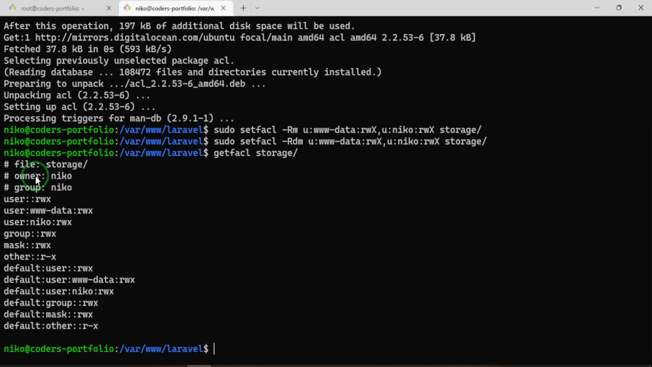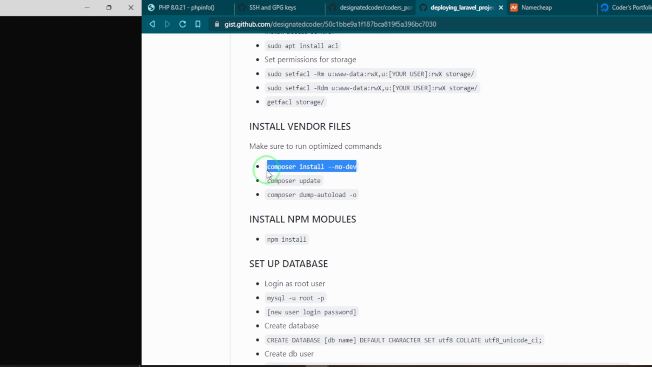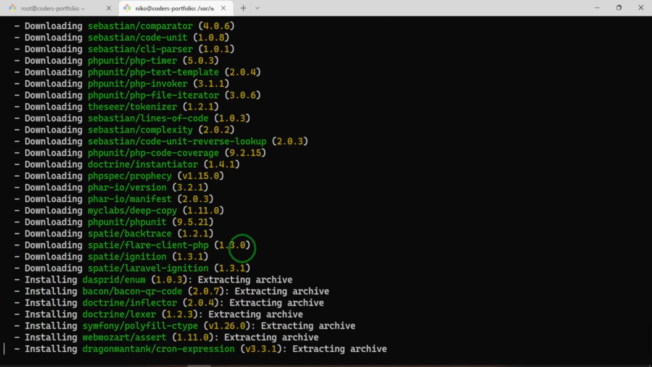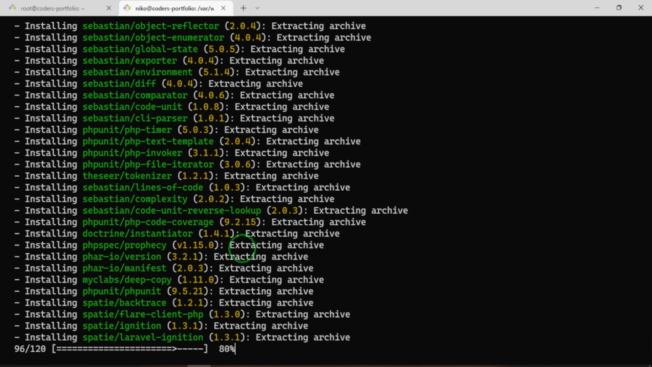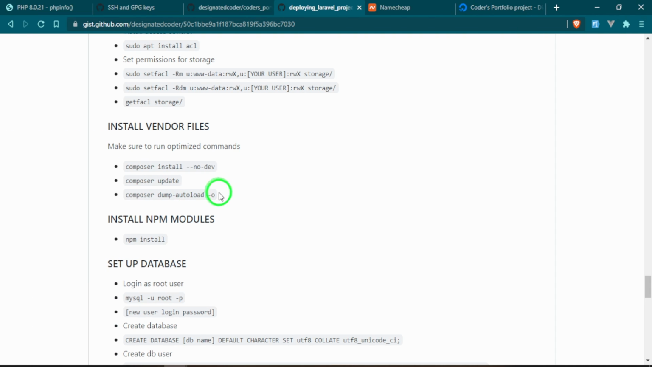So for the storage folder, I am the owner and I am the group. Here are the permissions that I have, and these are the permissions that are set for that storage folder. We can install the vendor files, make sure to run optimize commands. That's what this O flag is for. Let's try this one. Instead of doing that, we need to do composer update. I'm going to close this because we do not need that anymore. We've installed our vendor files. And that's done. And so now we want a composer dump-autoload optimized.